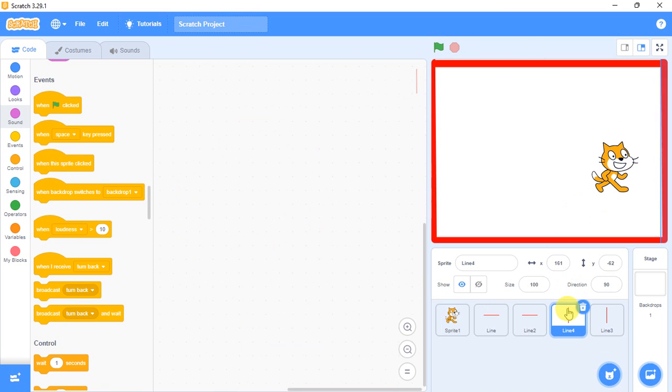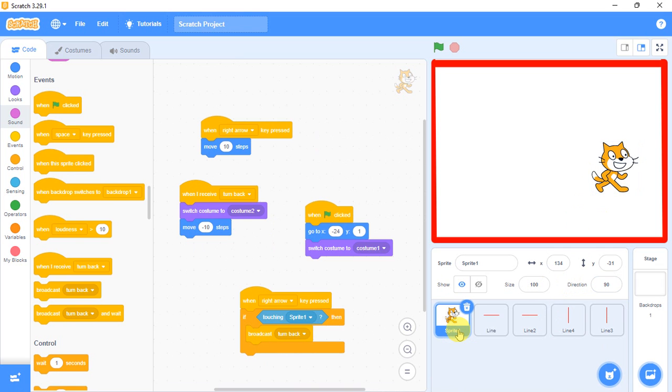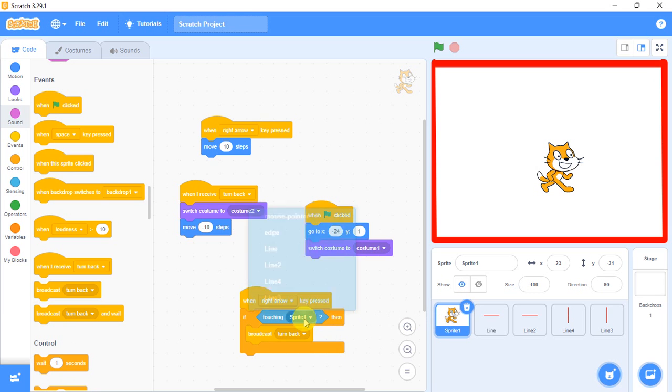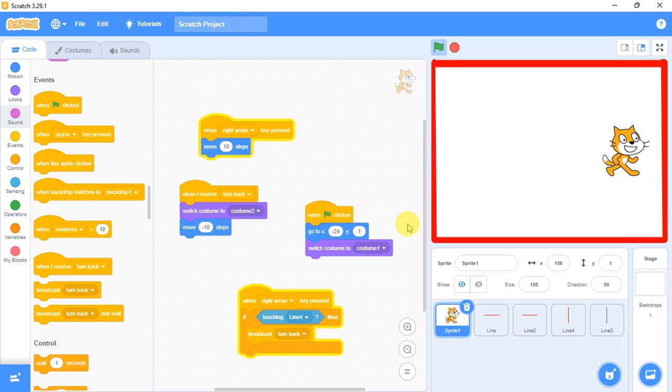Line 4. Oh yes, you have to change this to line 4. Now the sprite is saying when I touch line 4, not line 4 is saying when I touch the sprite. It has stopped. We can put all the code we want inside just this sprite, because the sprite is the one moving, not the lines. The lines are the one feeling, and the sprite also feels. So we can put both of them there. That stopped.